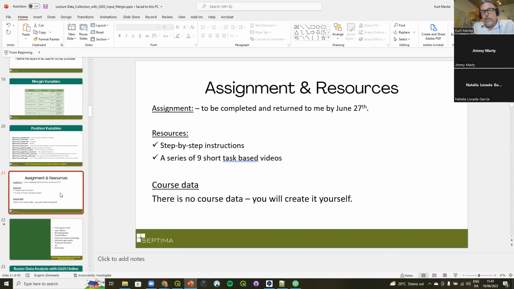The assignment I'll be sending out to you in the next hour or so. I'm going to upload this recording to YouTube. I'll send you the link and the step-by-step instructions, which have links to the different YouTube videos on different tasks. There's a YouTube video on setting project properties, or one for how to use the Mergin Maps plugin. So each individual step has a little video. I'll be sending all of that to you when this is finished.